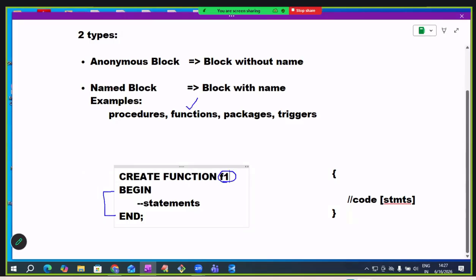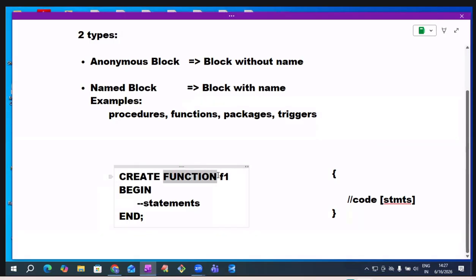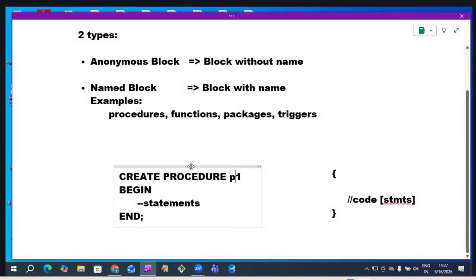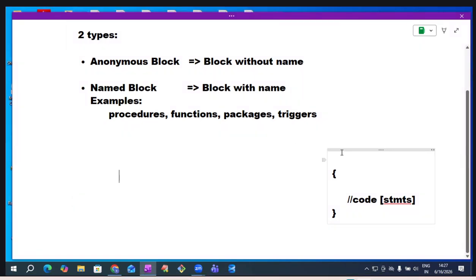A function is a named block. Suppose I'm writing like this: create procedure P1. Now this is a block. Begin end is called a block, and this block's name is P1. So procedures, functions, packages, and triggers are called named blocks.